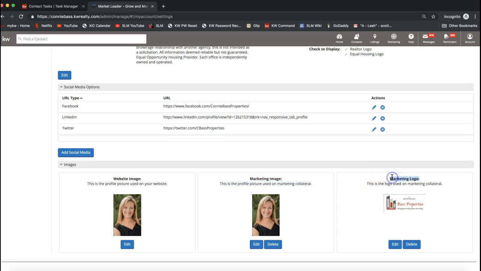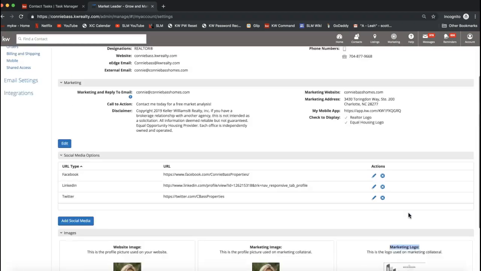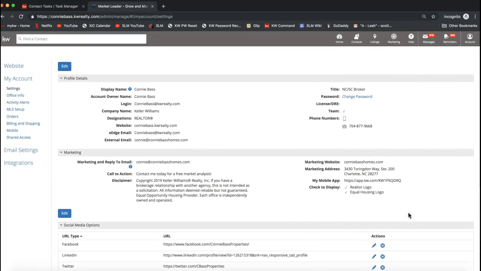This marketing logo is for if you have like a team logo. So not a KW logo, as there's already one that goes on it, unless it's your KW brokerage logo with your brokerage name on it. But if you have a team name, like Bass Properties, you can include your logo for that, and it will put that on every campaign that goes out. All right, guys, so this is the information that will autofill on your campaigns. Check it over, make sure all looks good before those campaigns send out.